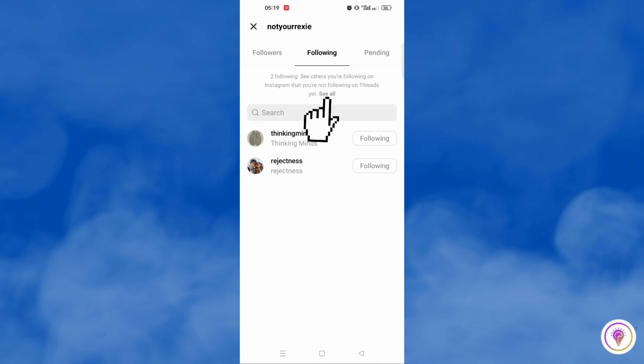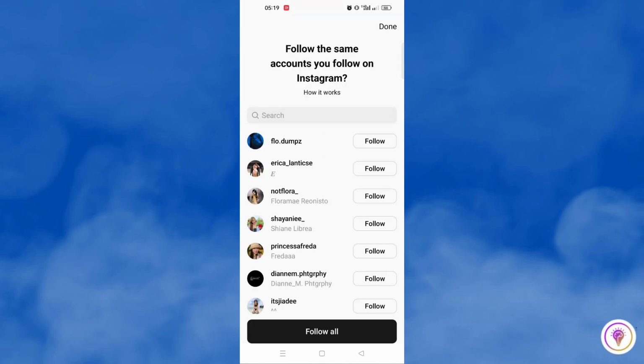Now, on the upper right corner, you will be able to see others you're following on Instagram that you're not following on Threads yet. And then see all, click on that. And you will be able to find the people or your Instagram followings in here. And let's try to click one. So it says that you will automatically be following this certain person when they join Threads.